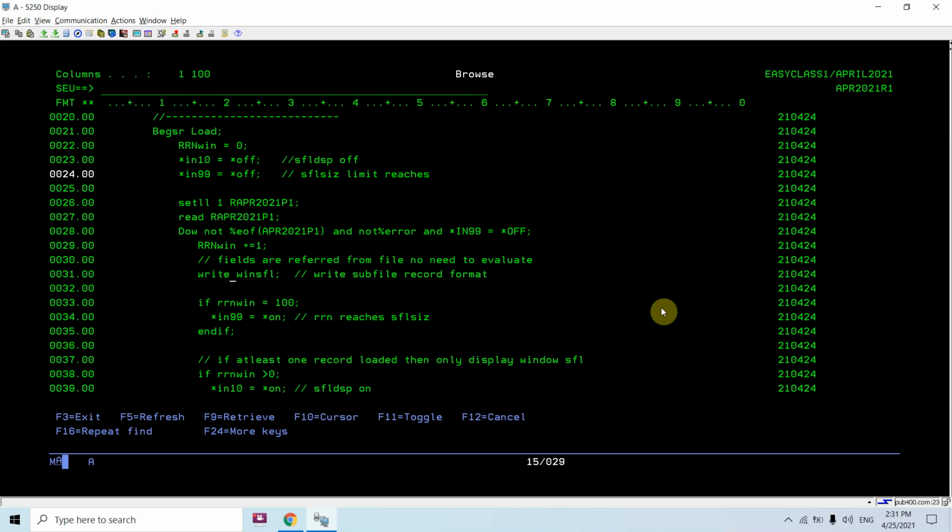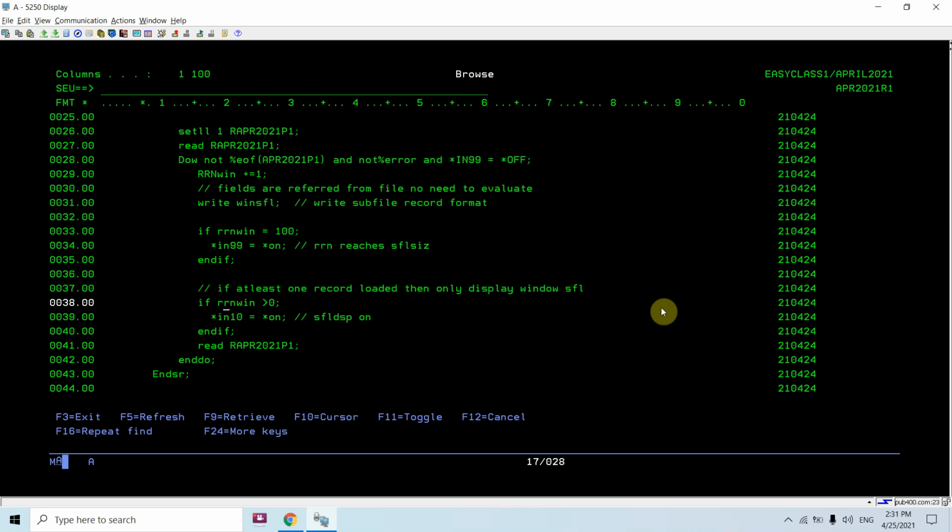Now we return the subfile record format, so those fields are written to the subfile format on the first RRN. Then we check if RRN is equal to 100, and then we set this indicator to on so that we would not be loading further records. Now if RRN is greater than 0, we set this indicator to on. So we need to set indicator 10, which is associated with the SFL display, to on, so that we would be able to load this display file, because there should be at least one record loaded, only then will we be displaying the window subfile.